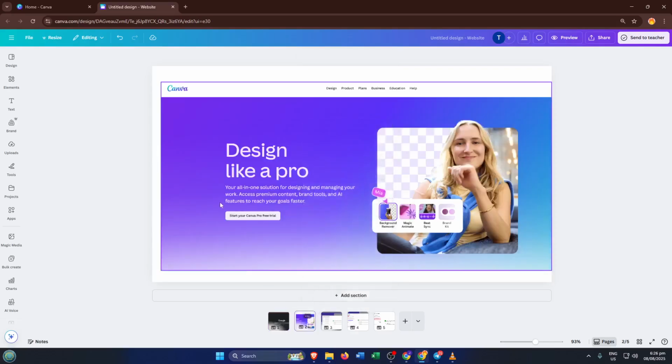Now when Canva's homepage loads, take a second to look around, make sure it looks like what you expect. You should see the familiar blue and white branding, and there'll likely be highlights about Canva Pro's features, such as premium templates, one-click background removers, and brand kits. This is a good way to double-check you've landed in the right place before going any further.